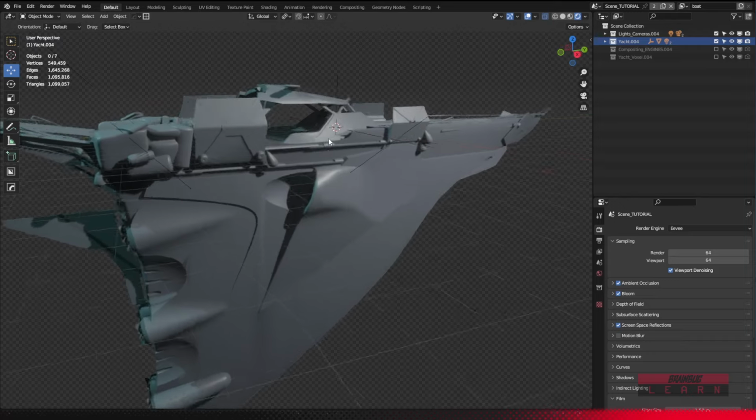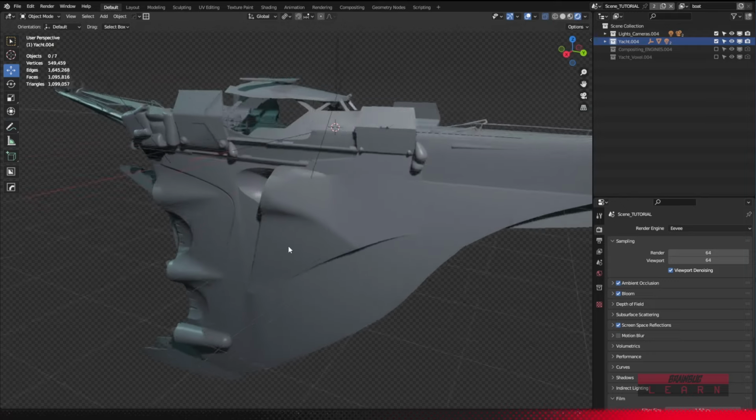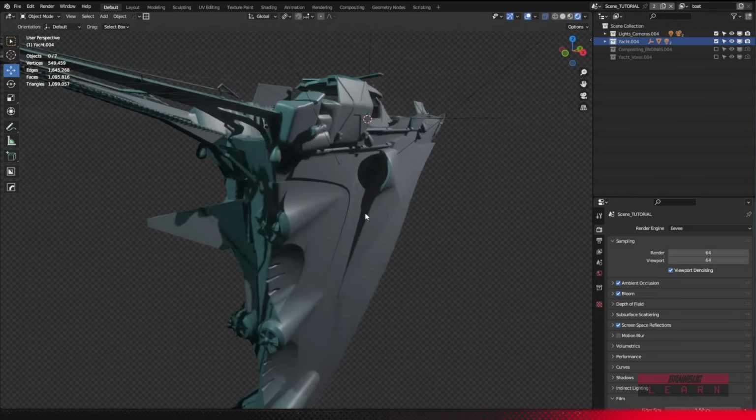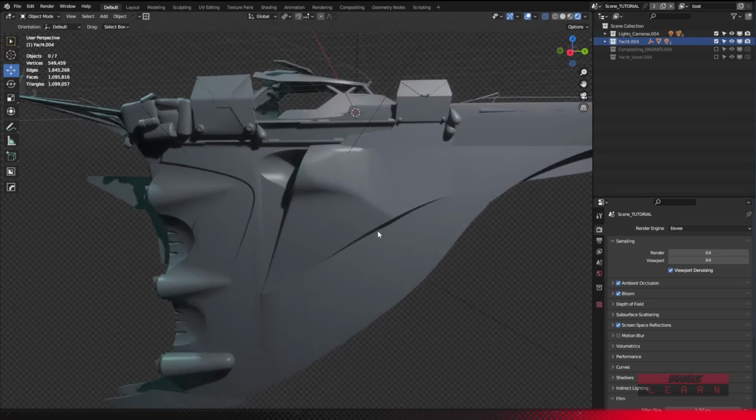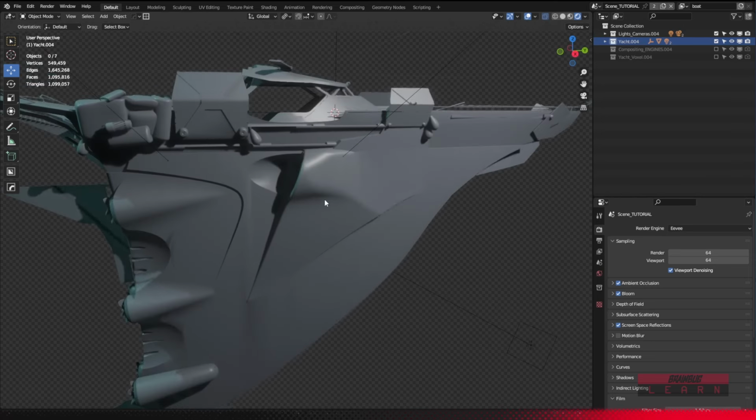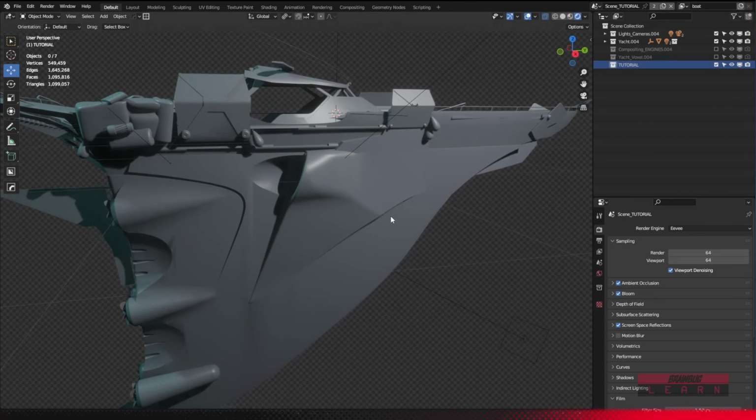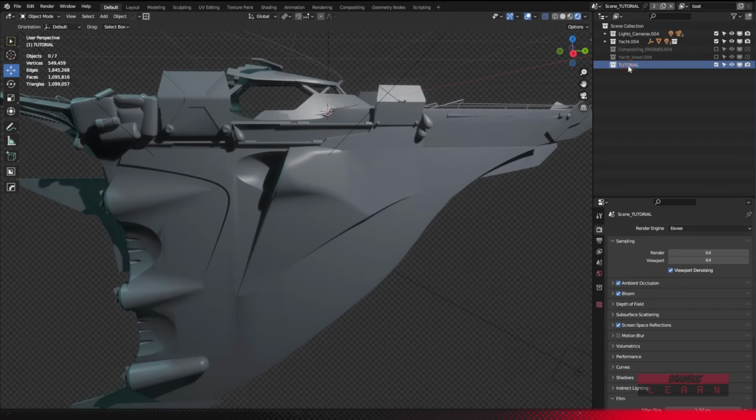My idea for this tutorial and this compositing was I wanted some sort of overlay showing the inner workings of this ship. So like where its engines might be or the heat sources, like a heat map. So I'm going to make a new group or collection as we call it. And let's just call this tutorial. And we're just going to make some stuff. I'm going to hide the yacht in a second, but for now we've got this tutorial group selected.